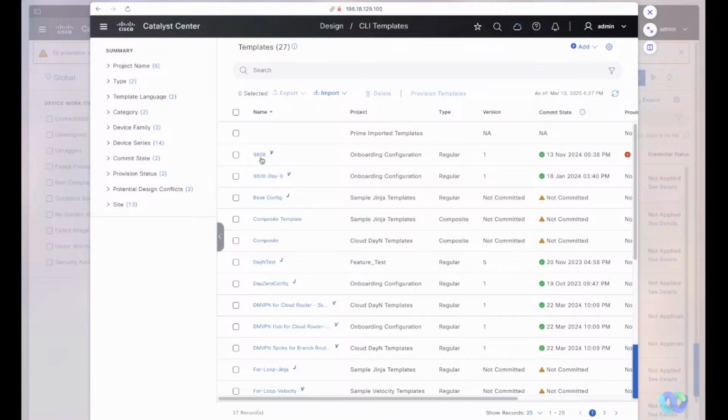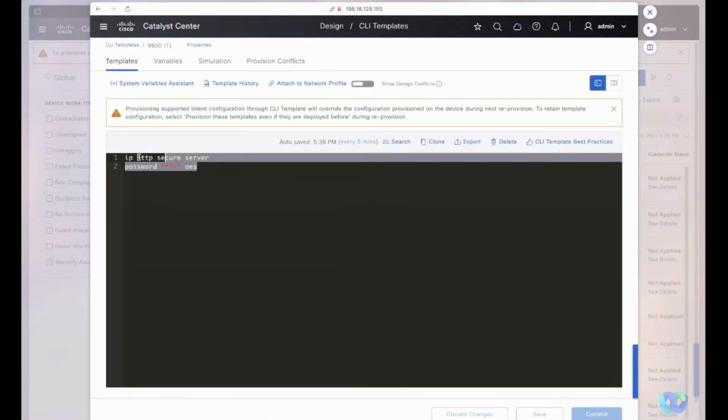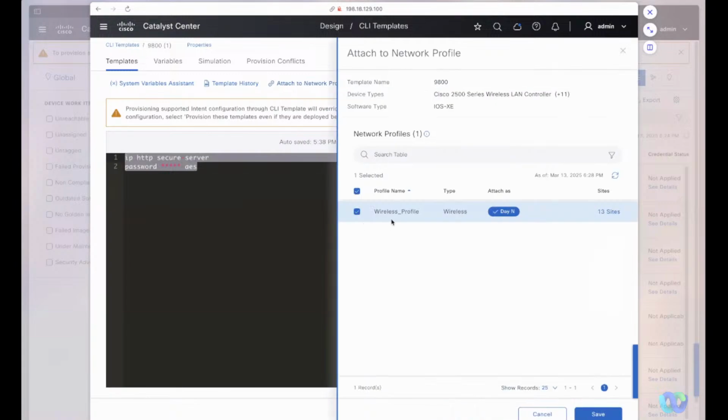Now remember the name here. The name is 9800. That's a wireless LAN controller model number, so it's a wireless LAN template. All I'm doing here is adding an HTTP server. All right, so two lines of config change being performed with this CLI template. Now, the interesting thing that we have here in 237 is the ability to attach the CLI template to a network profile. And we can see it's attached to a network profile that's of type wireless and name wireless profile. And this profile has been attached to all 13 of the sites in this network.